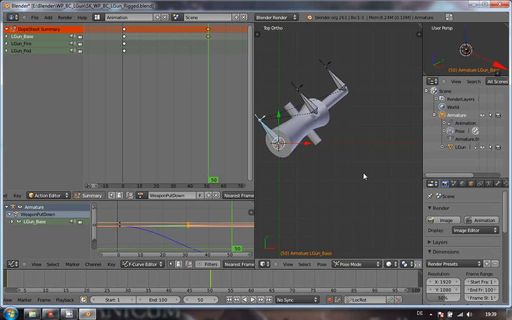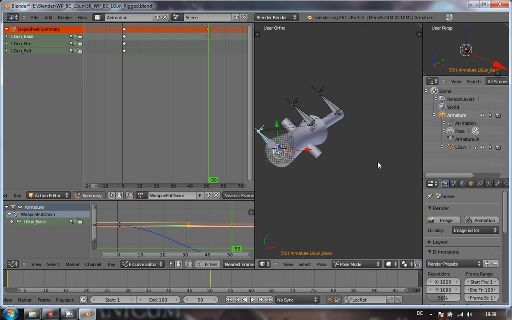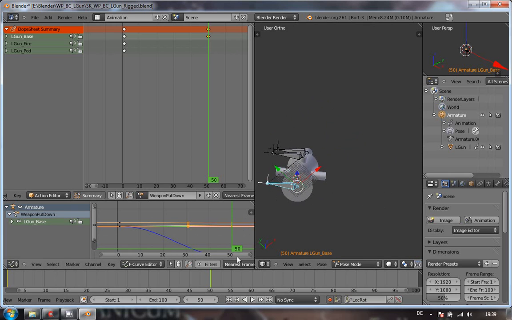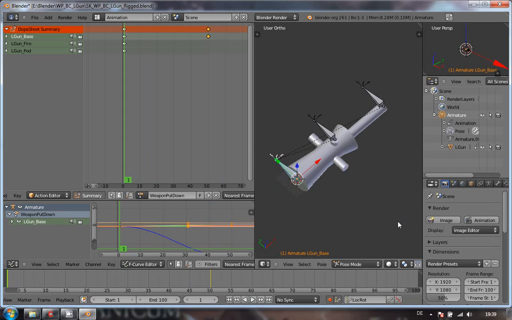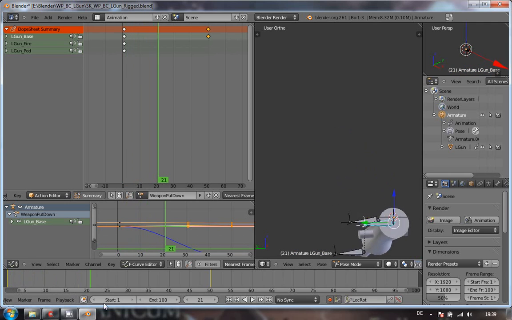So if we now actually go to some sort of, well, what I'm trying to do here, suppose you could do this with the camera. That's your sort of in-game view, isn't it? So it goes down. Now, yeah, happy with that. Okay. Now that's the put down animation.